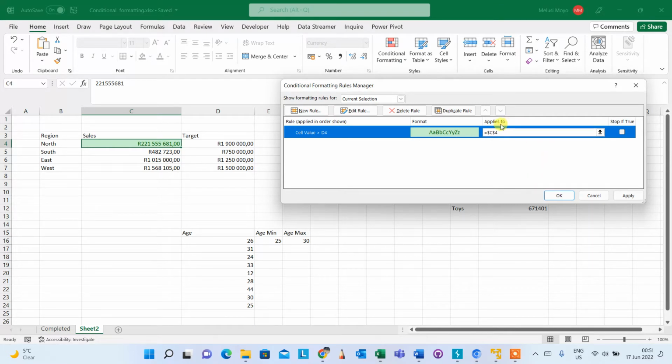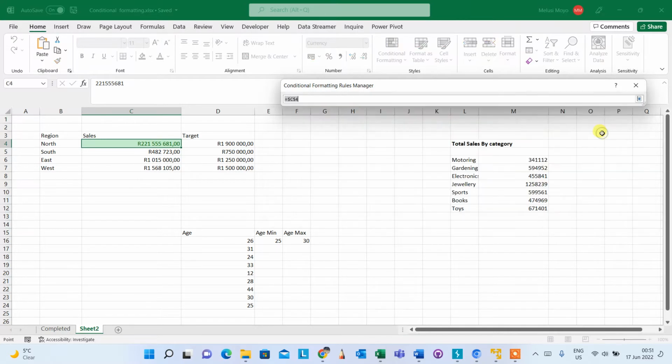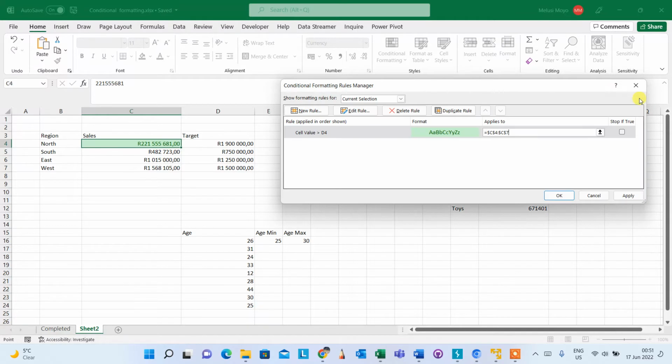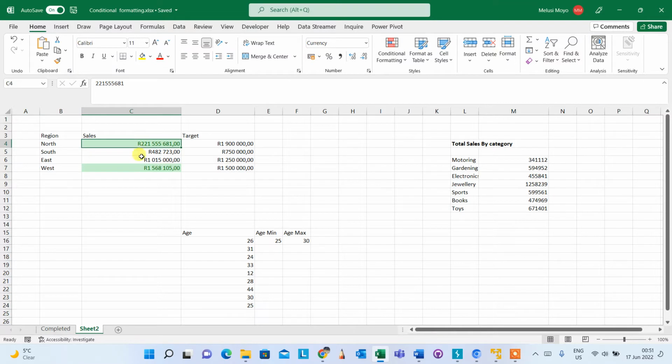And then the other thing is, it says Applies To. You can see that this conditional formatting only applies to C4. So I can change that also on this side. Click there and say I want it to apply from C4 to C7, and then click the cell selector again and say Apply. You see, it is now applied to all of these cells. So you can see the North region has met the target, and the West region has met the target.